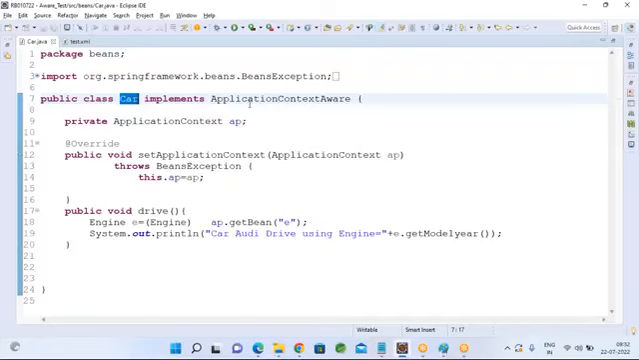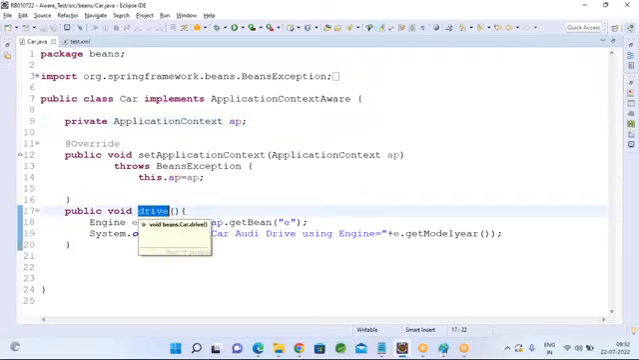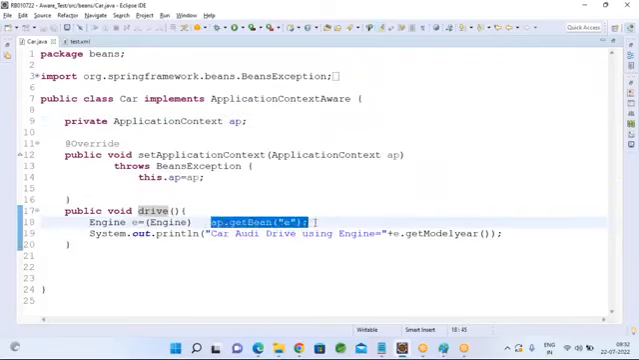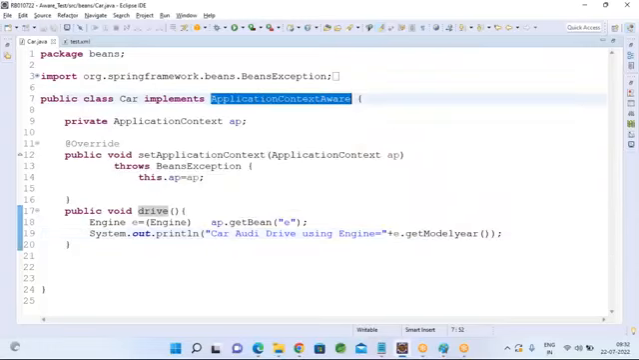So now what I'm doing, I'm implementing ApplicationContextAware so that my car class is getting application context object itself here. You know, right? If you have application context object, how to get other class objects. So I have a drive method in my car class. Here I'm getting ap.getBean of the engine so that I'll get the engine object. Now using that engine object, I'm calling engine class model here. But right away, I'm not doing any dependency injection here. Using application context, I'm getting this engine class object.